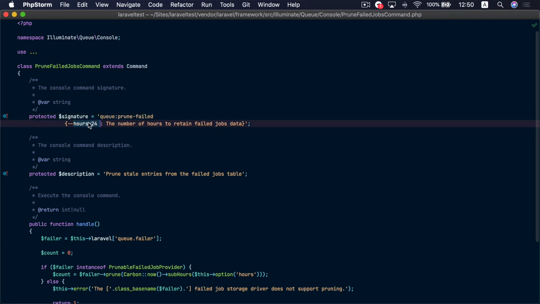And of course, you can pass any number of hours to retain the job data in that table. Now, all you need to do is to run this command on a regular basis using cron or the Laravel scheduler, and you can sit back and relax knowing that the failed jobs table will not grow in size and eat all your available disk space.